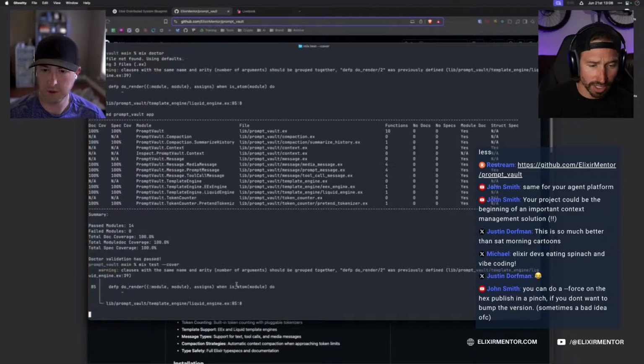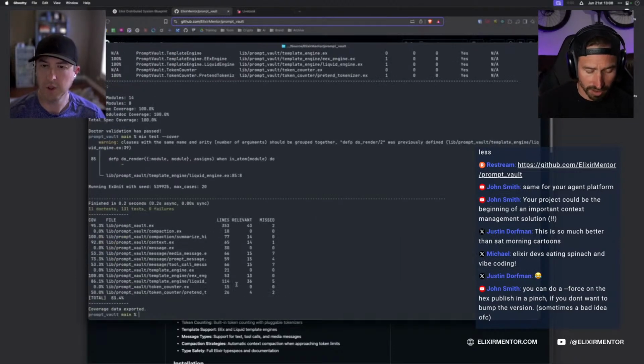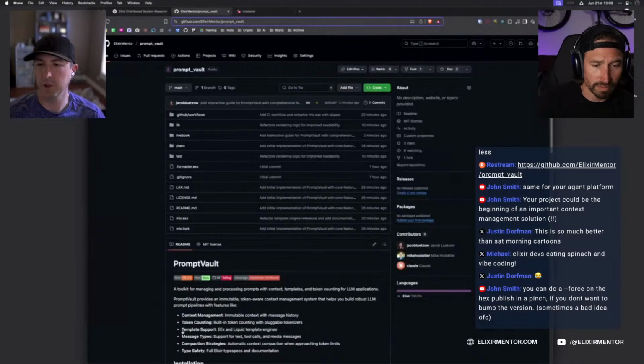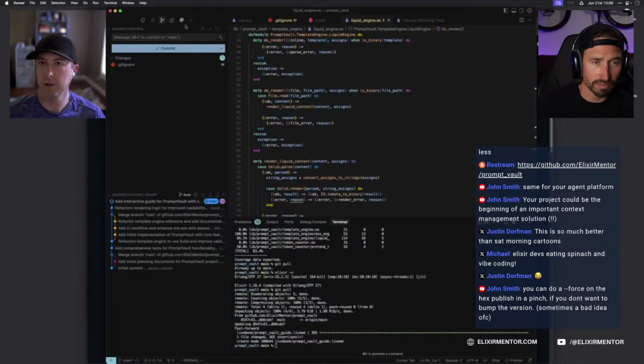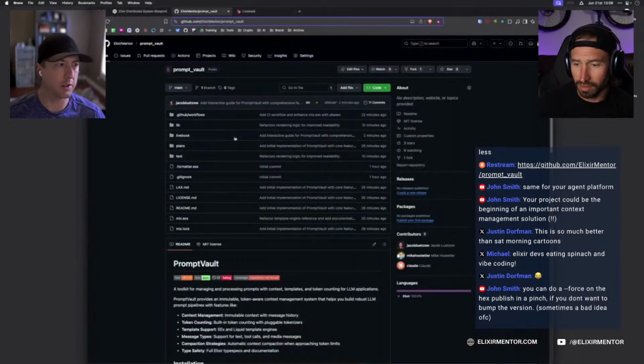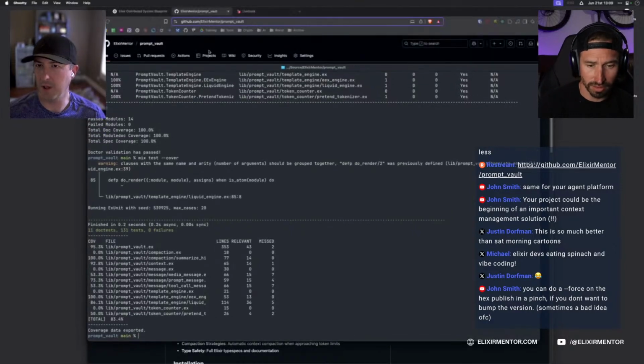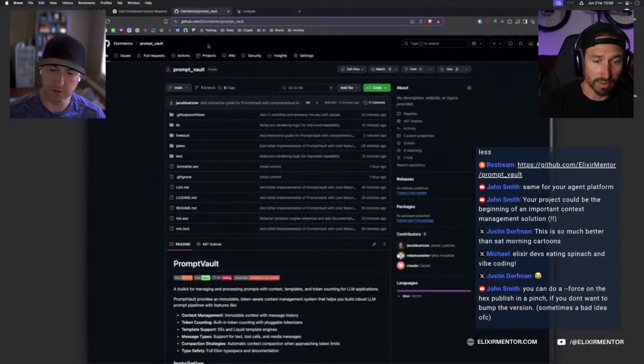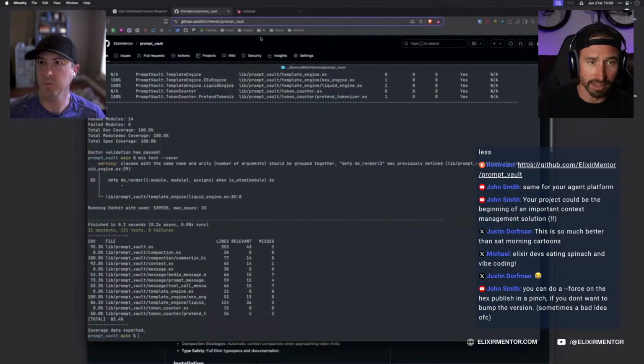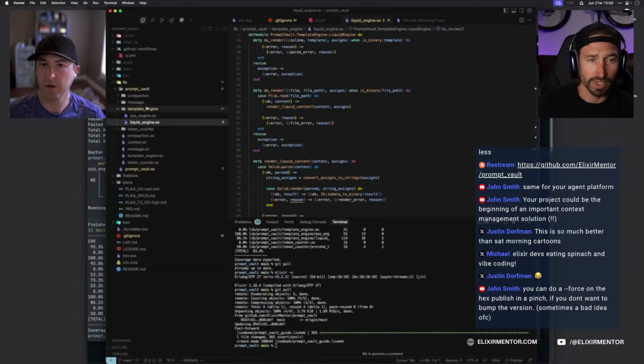Oh, I can try running mix coveralls, I guess. See, that's annoying now. Clauses with the same name and arity should be grouped together. Def p render. Whoop, where'd you go, cursor? I switched to Ghostty from iTerm2. Okay. Mitchell, I'm gonna push a change that gets rid of that warning in Liquid Engine. Perfect.